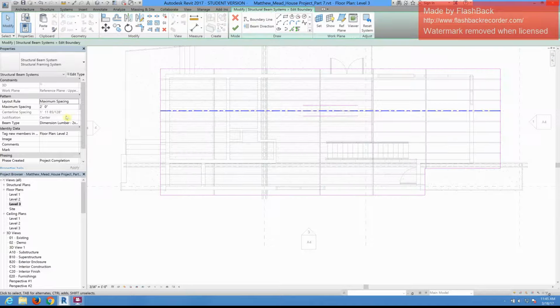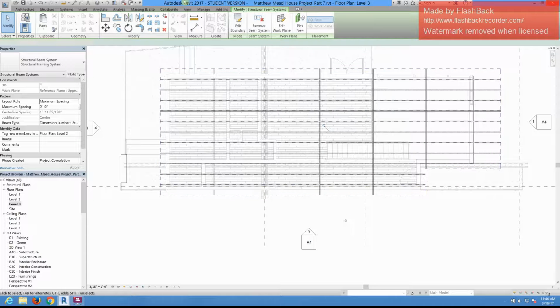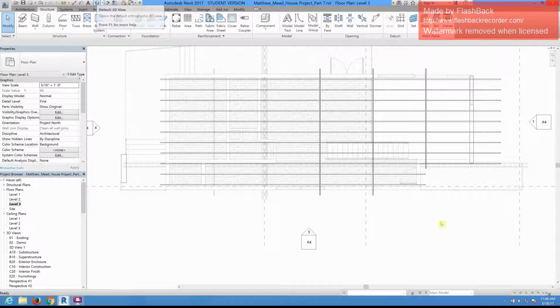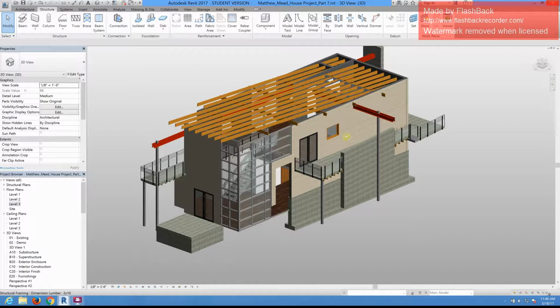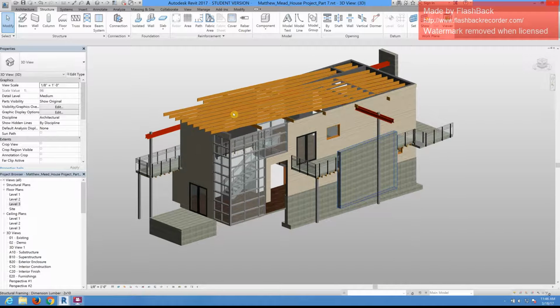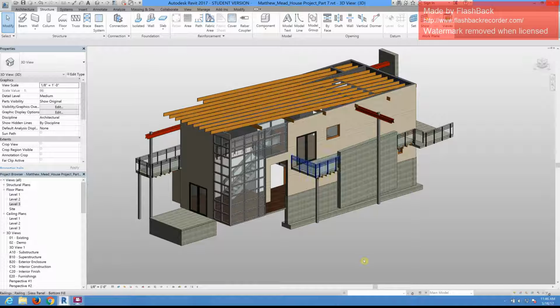Actually, the only thing I don't think we did was the justification. We want to make this end, which I think you actually need to do at the beginning as well, but you'll do that when you do yours. So let's go back to our 3D view. Let's take a look at what we got. Yay! There's all of our roof structure for the roof that we're going to create.